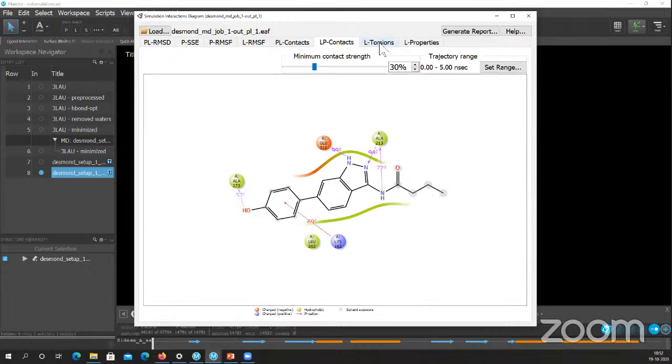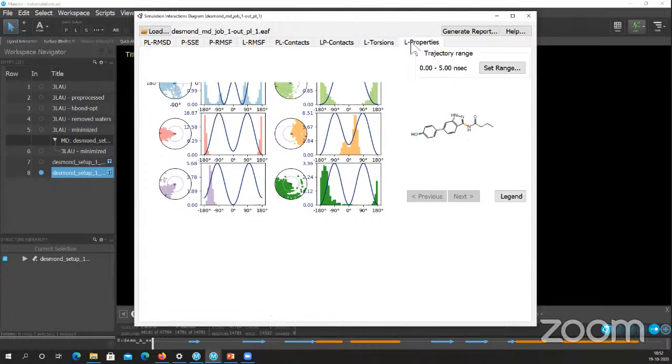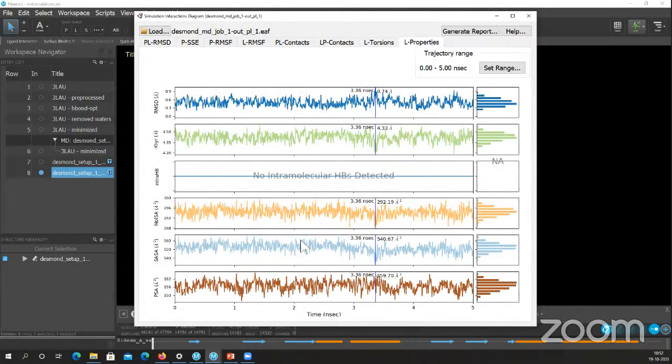You also have other panels here, which are ligand torsions and ligand properties. You can look at all of these things. What is the surface area for your ligand? What is the polar surface area? What is the molecular surface area? The radius of gyration, the RMSD. So you can do all of these things. I'm not going into all of the details of these plots.